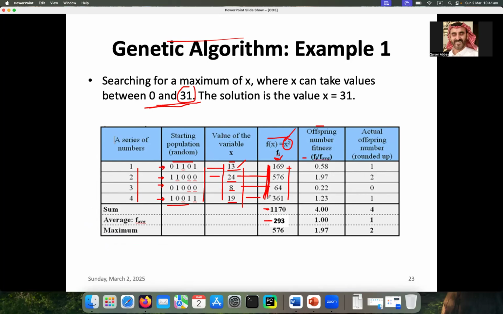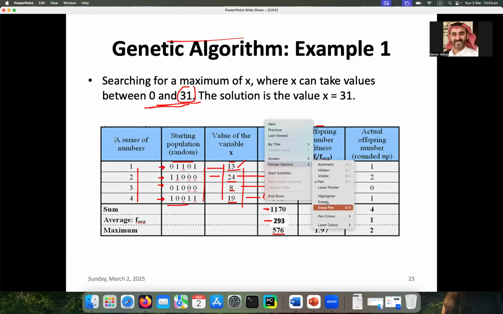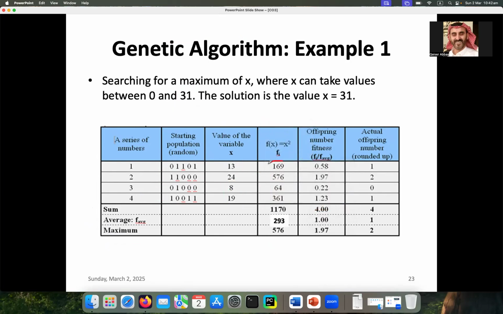And what is the maximum from this column? That is also mentioned: this 576 is the maximum. Now, how are we computing these values? Fi is this value. I can remove all these now. So Fi is this value.